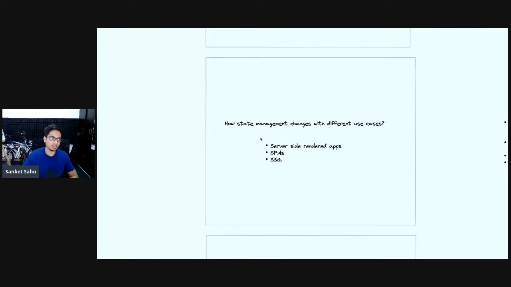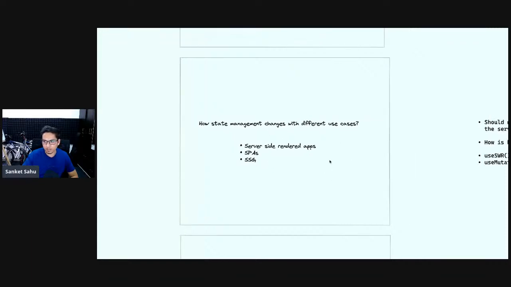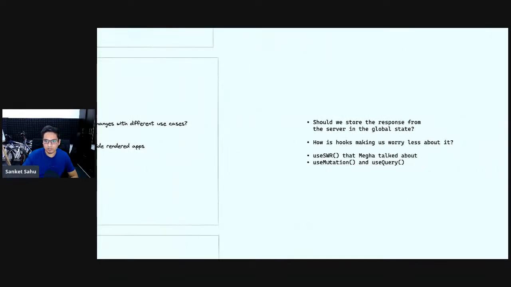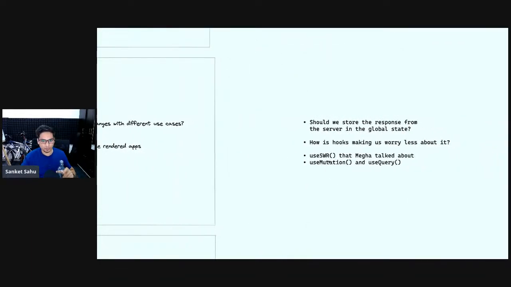But that's not the case with Create React App or something when we have the routing in the front end, wherein we will need to fetch things when the component is mounted, or when the screen is mounted, or when the route is changed on the front end. So that's a bit different. So the question is, should we store the response from the server in the global state when we are using Create React App?